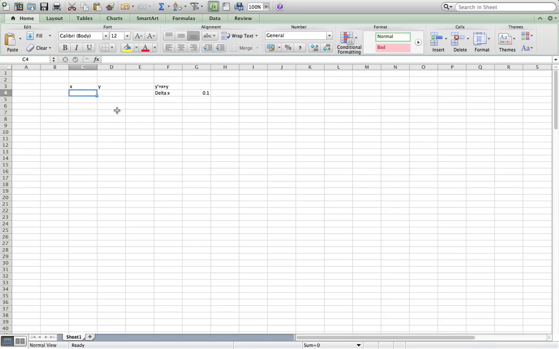Then we'll put in initial values. I don't like 0 and 0. That's a little boring. We could put in 0 and the initial y value is 1. Remember, these are initial value problems, so you could be starting with whatever initial values you might be given. Our new x value is going to be our old x value plus delta x.